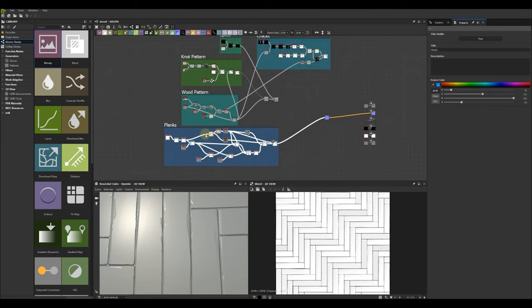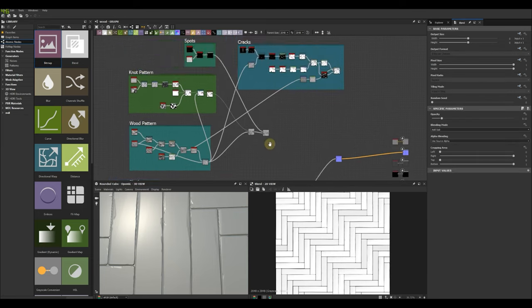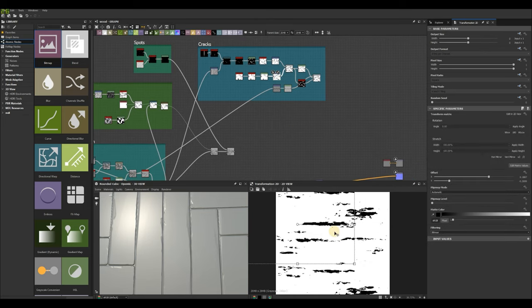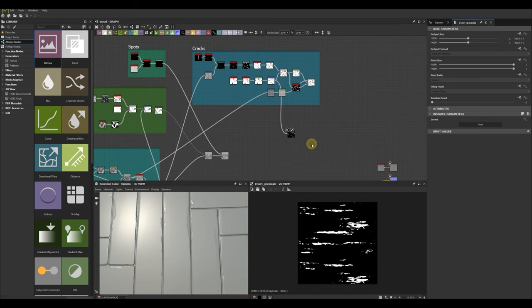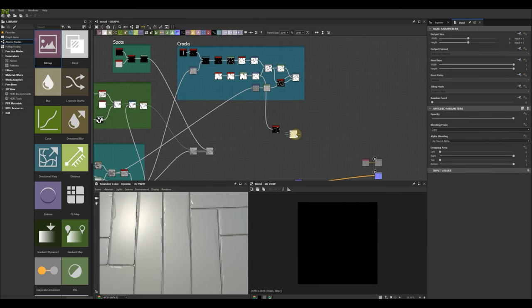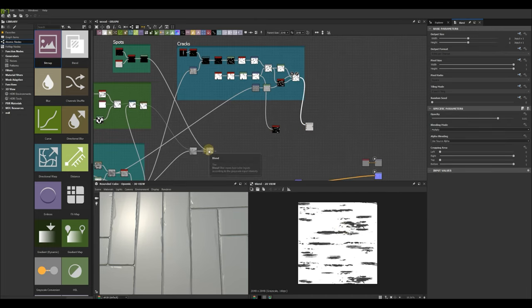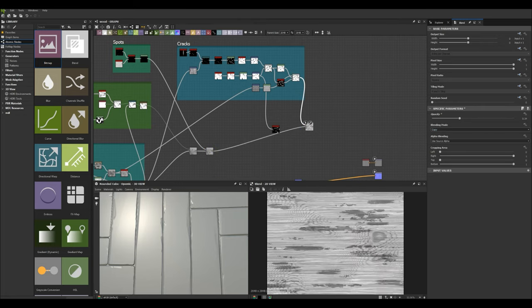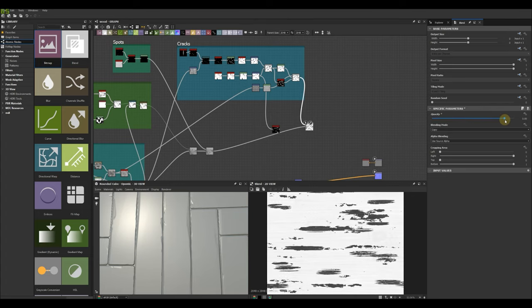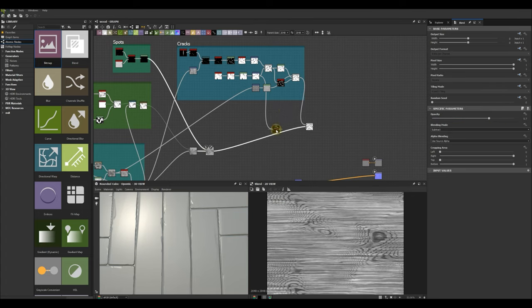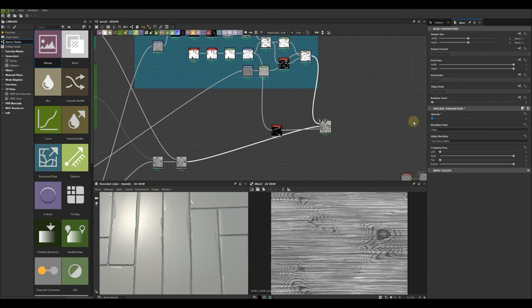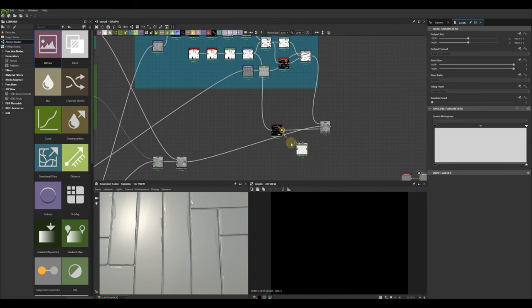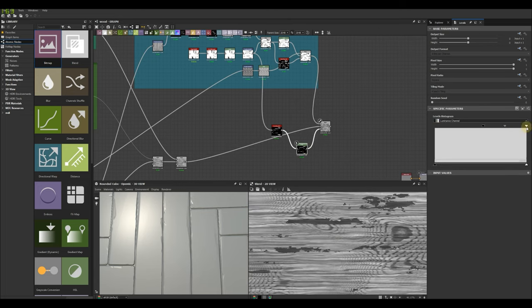Finally, we're ready to combine all the details that we made and finish our wood texture. Let's grab this version of cracks and invert its values with invert grayscale node. Next, we're going to blend our wood texture with cracks and use these inverted cracks as a mask. Now it's time to blend the wood texture with our planks.